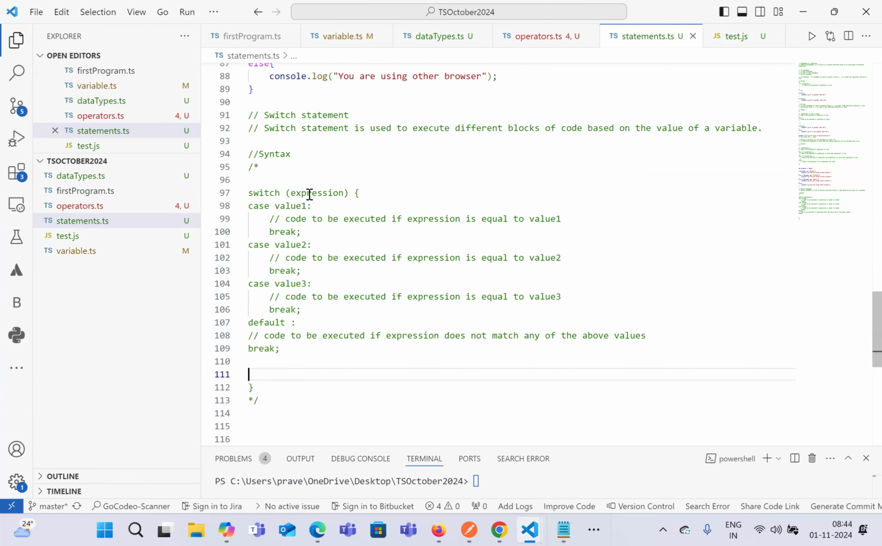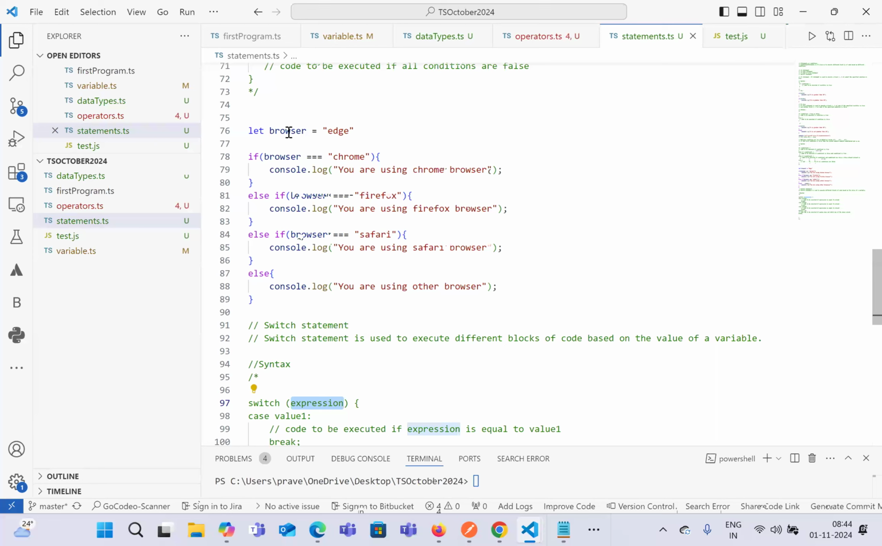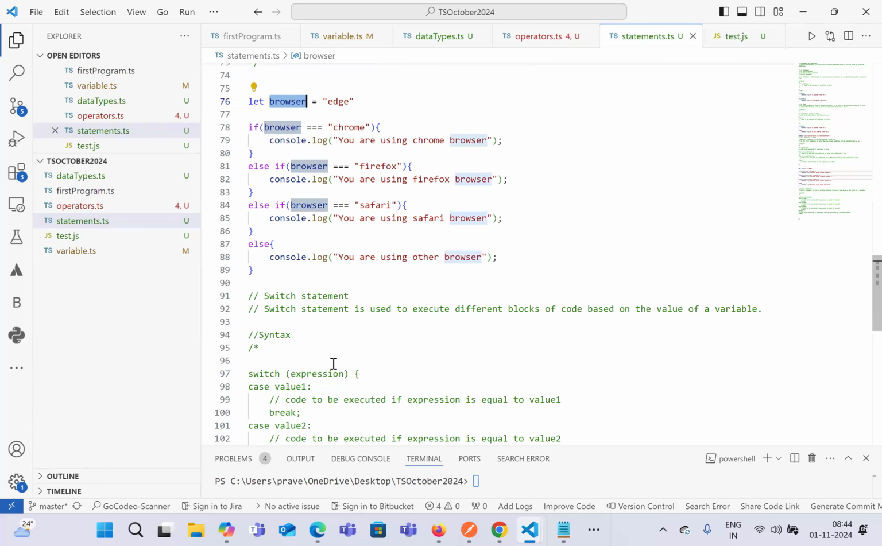Okay. First, it takes expression. So what kind of expression? So whatever we declare in terms of browser, this will go inside expression. That means it is saying, I have a situation, I have a condition to validate. Now, as we are trying to validate, we have declared a variable which is browser, and what we are trying to check is browser equals to Chrome, right? If it is true, then this block of code will be executed.